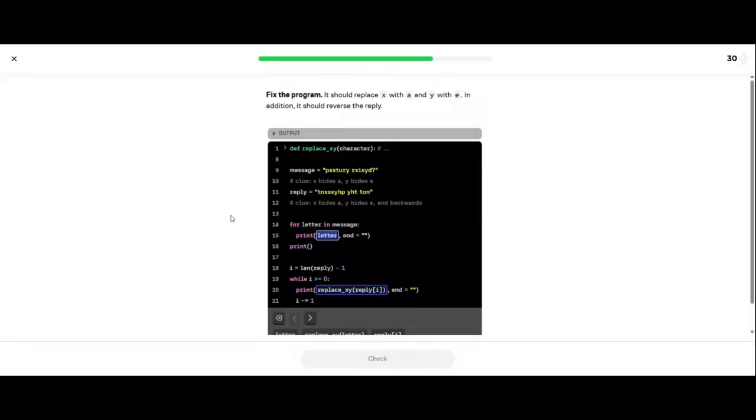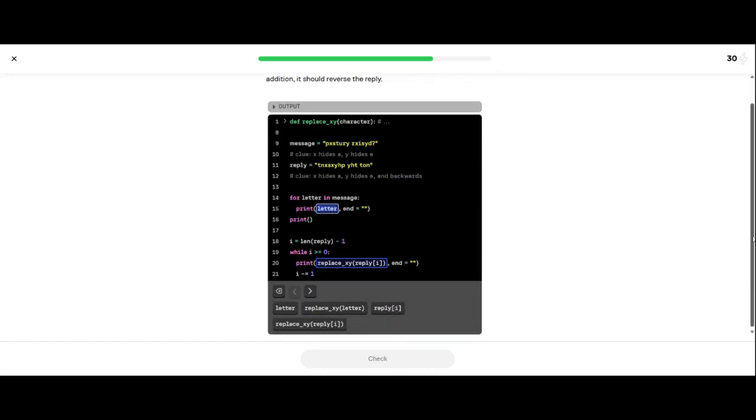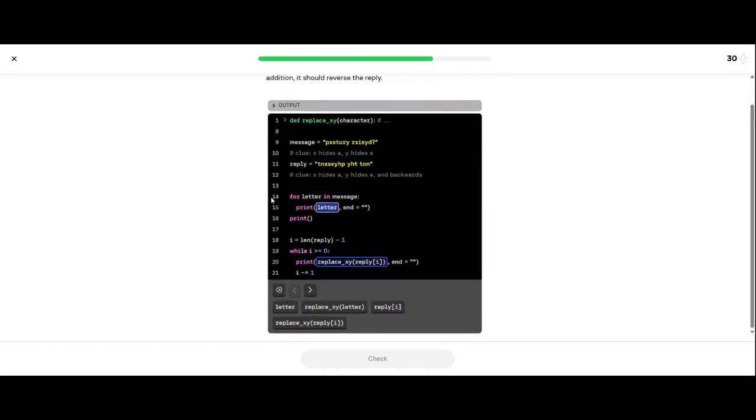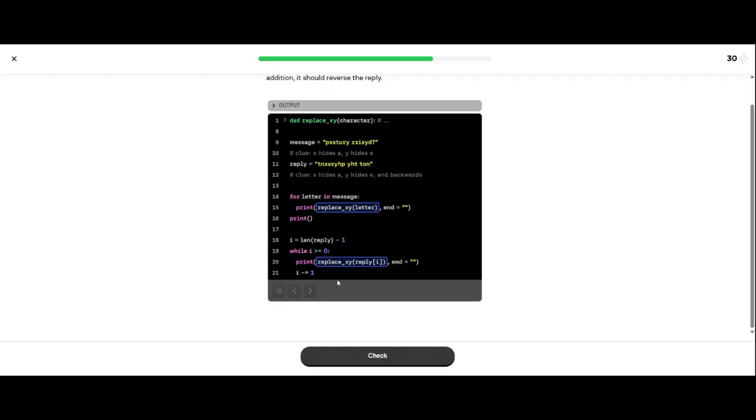Question number 10 as it is. Fix the program. Replace X with A and Y with E. Reverse the reply. Scroll it down. Wait. I think only this line has to be replaced. Let's see. X, Y, letter, and right. This XY reply I is correct. No change. Should be correct, I think. Let's check it.